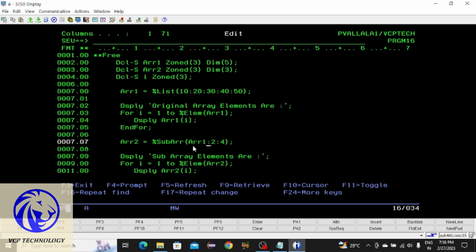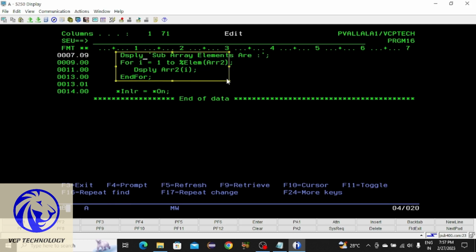After that, I'm extracting particular elements from the first array into the second array, which means this %subarray will extract the elements from the second position to the fourth position in the given array. This %subarray function will take three arguments: the first one must be the array, the second one is the starting position, and the third one is the ending position. This will extract the elements from the starting position to the ending position from the given array into another array. After that, I am displaying the second array elements. Now we'll file this and compile this. We'll see the output.